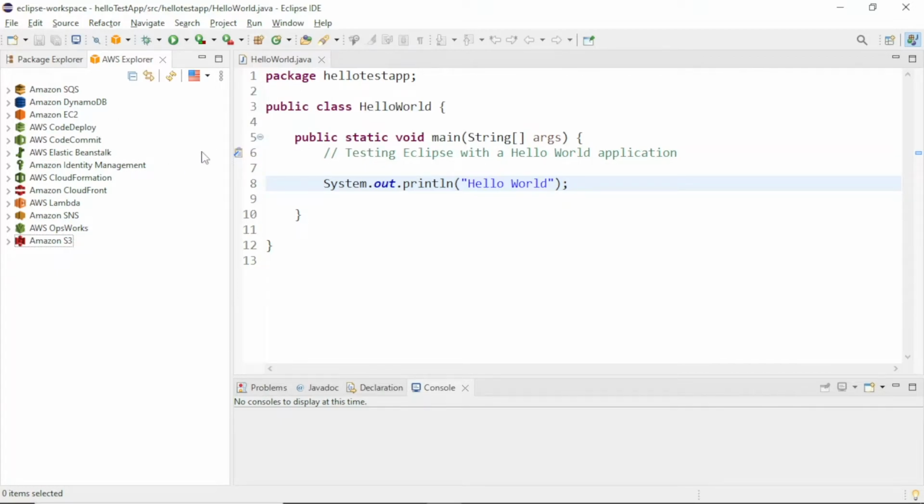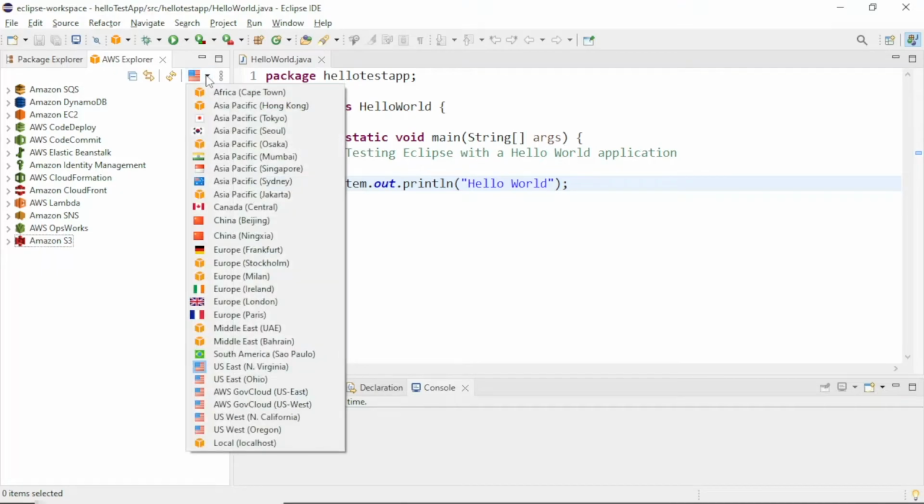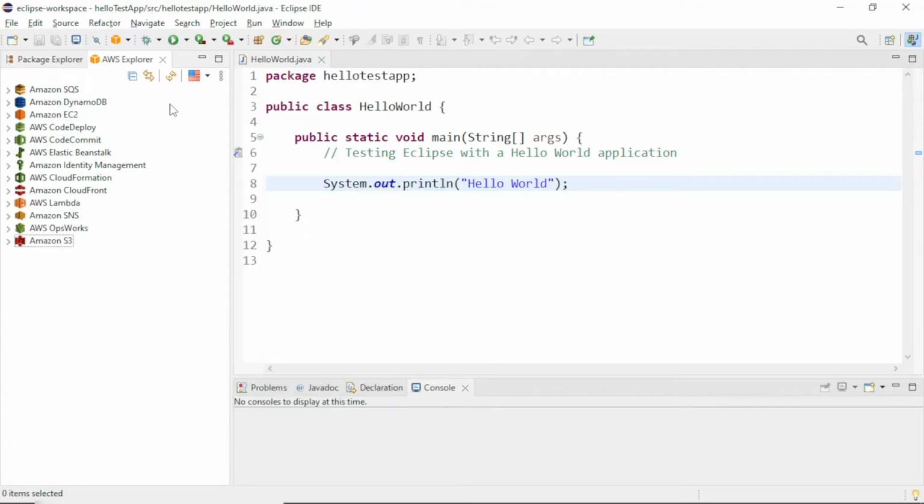We also have the US East Northern Virginia region selected where we created our bucket and objects. We can confirm this by selecting the region drop-down arrow, and you'll notice the US East Northern Virginia has a blue background, denoting that it is the currently selected region. If I wish to view the contents of S3 in the US East Northern Virginia region, I can click the arrow beside Amazon S3 in the AWS Explorer.